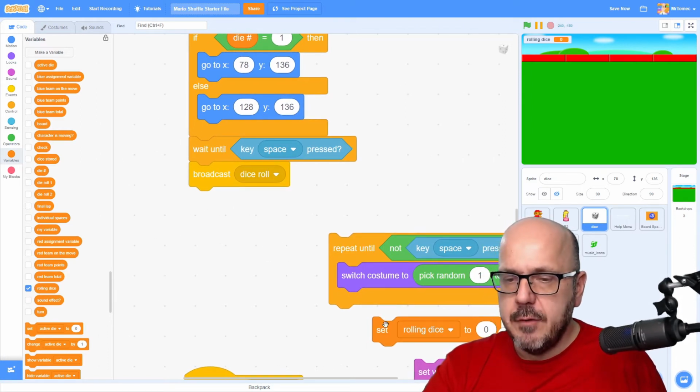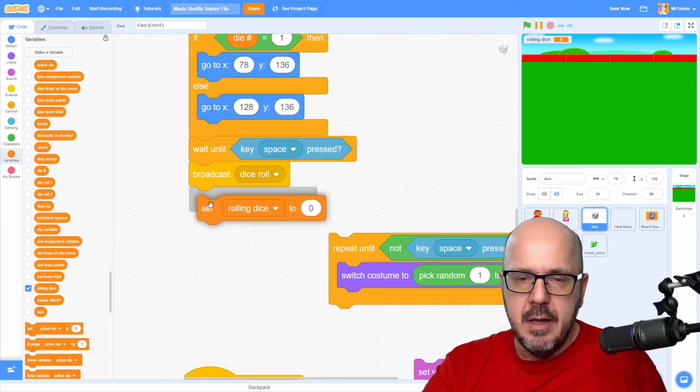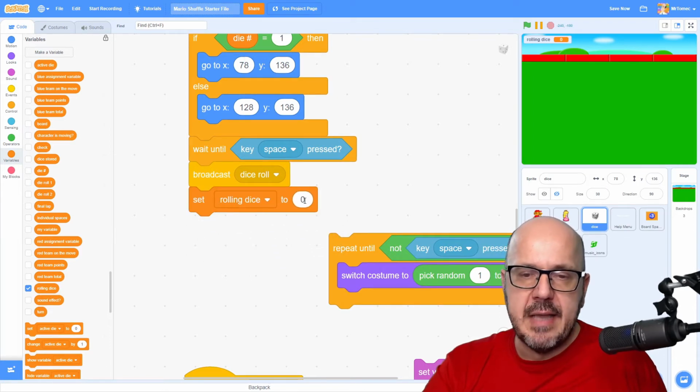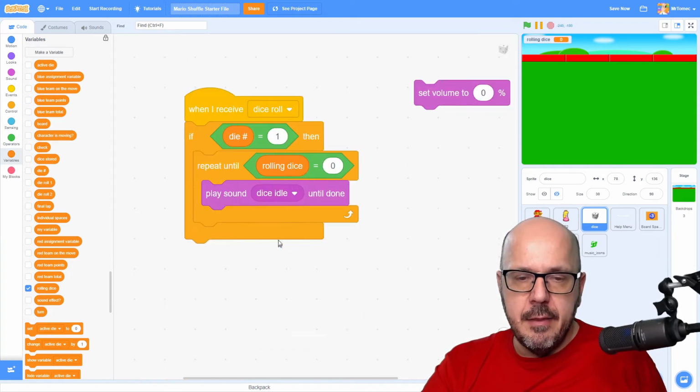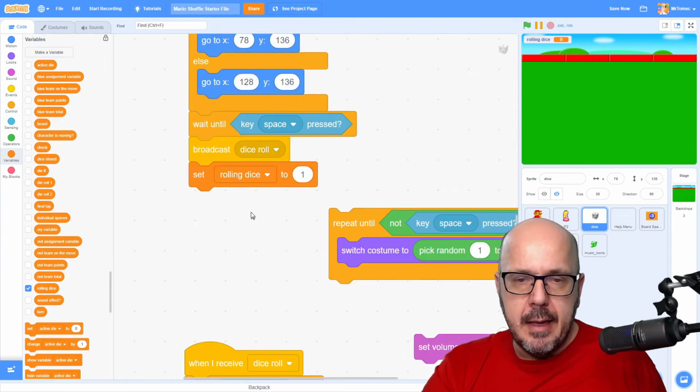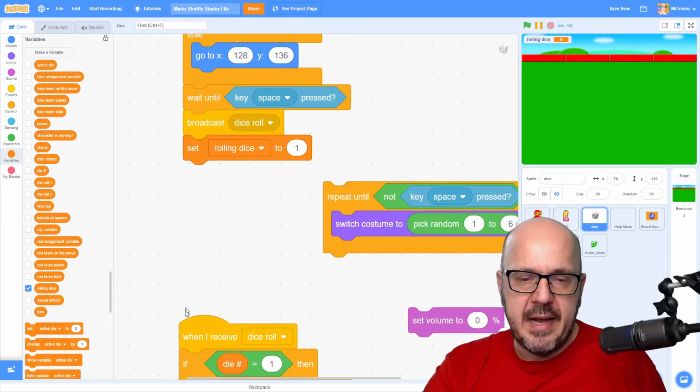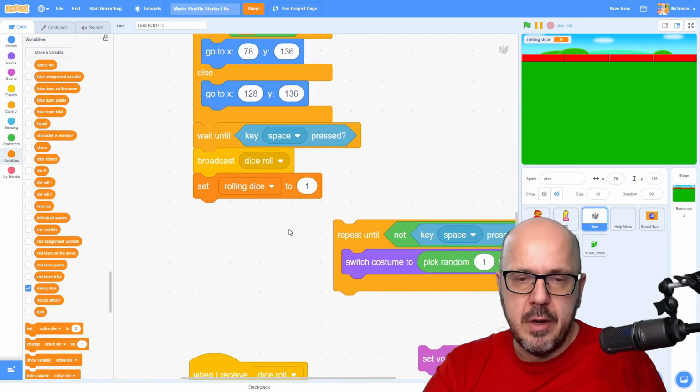First, though, we do have to set a variable. So we're going to set that variable rolling dice. We're going to set it to 1. You'll remember that this sound effect is just going to keep playing until rolling dice is equal to 0. So now it's been changed to 1. That will keep this loop playing indefinitely. And so this is how we're going to control that other loop that's running down below here. All right, so we've set our rolling dice to 1.